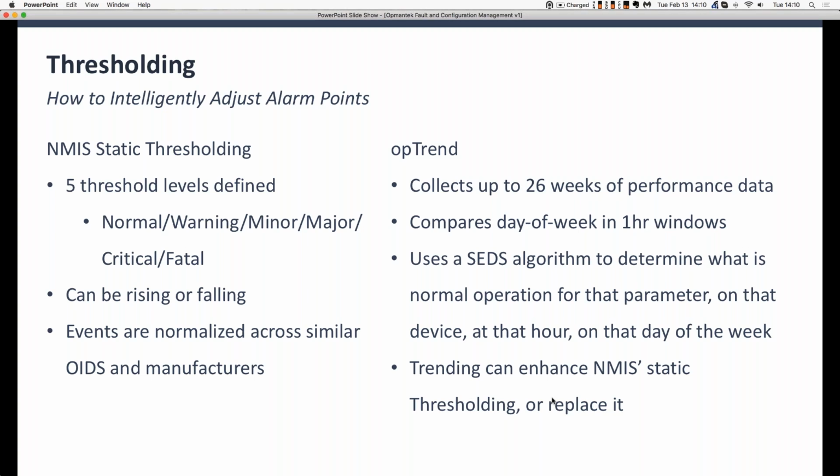Now, OP Trend builds on that concept of NMIS's static thresholding by gathering 26 weeks of performance data. It then compares the day of the week in 1-hour windows. So, for example, today, the day that we're recording this webinar, happens to be Tuesday, February 13th, and it's 2 p.m. Eastern time in the afternoon. So OP Trend is going to look at every Tuesday from 2 to 3 p.m. for the past 26 weeks and create a standard deviation chart.